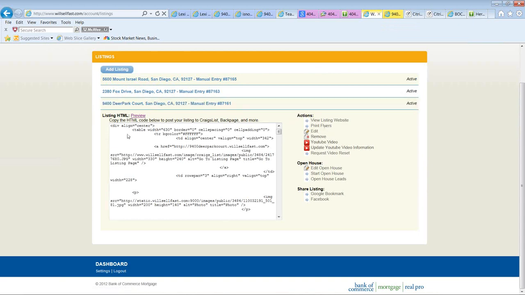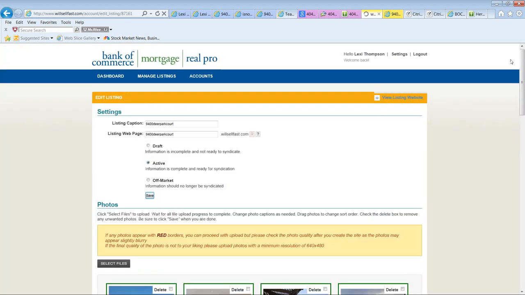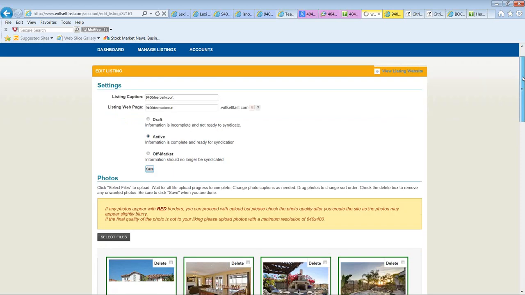Print flyers. Craigslist HTML. I guess now is the time I can announce a brand new feature. You know what? Let's not do that. Let's do that in a second. Let's edit this listing. This is the listing.